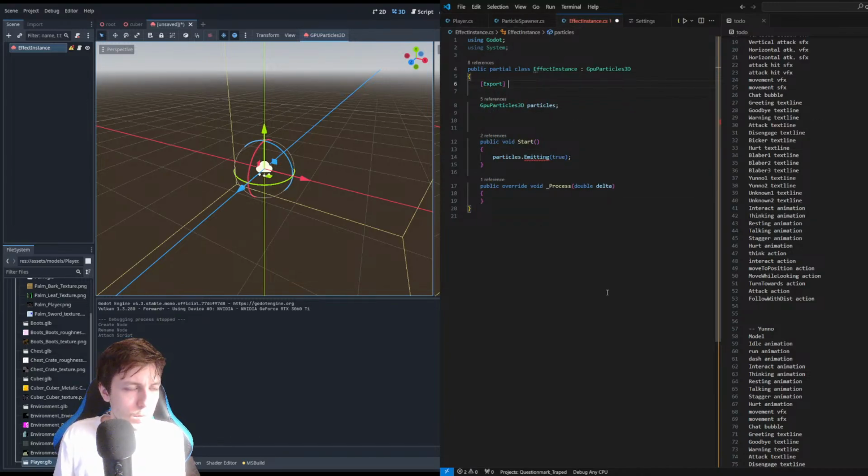Export float timer. Let's just do a double because I don't want to do the conversion step. And the timer is going to default at 1 second. Let's say that should be enough for most effects.